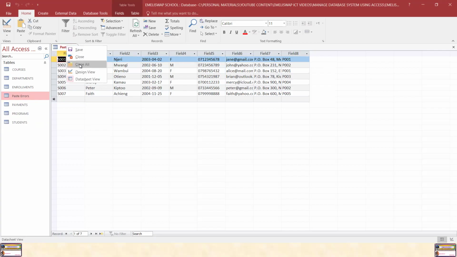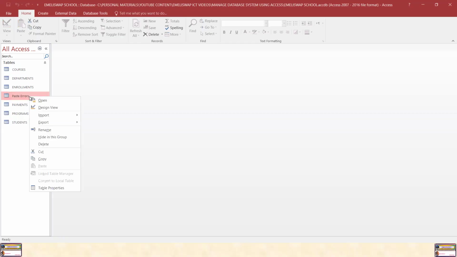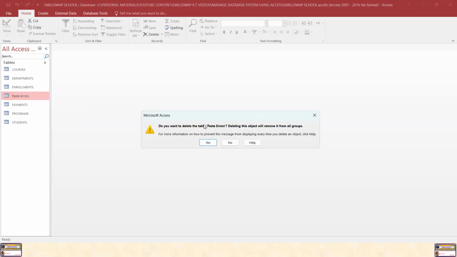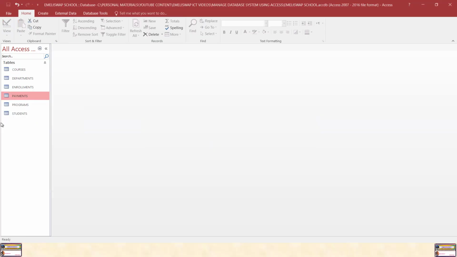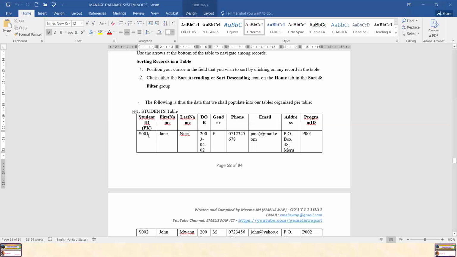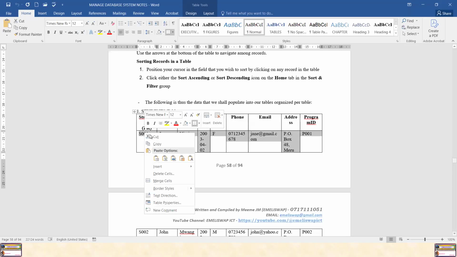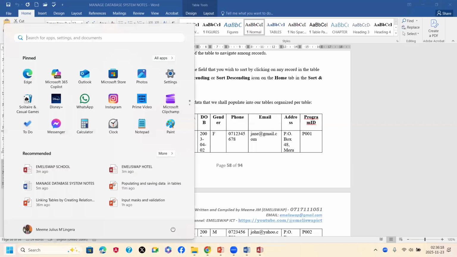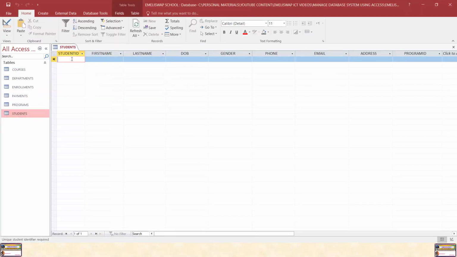So let's see, we can close this. Then we can delete this table for errors that way. Let's open it again and see what it will tell us. So if we open it again, and then we go back and copy the data for only this row, let's see what it is going to tell us, whether it will give us the same kind of an error or a different error. So we can just click there.